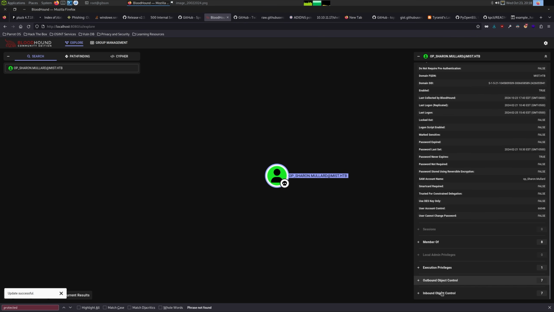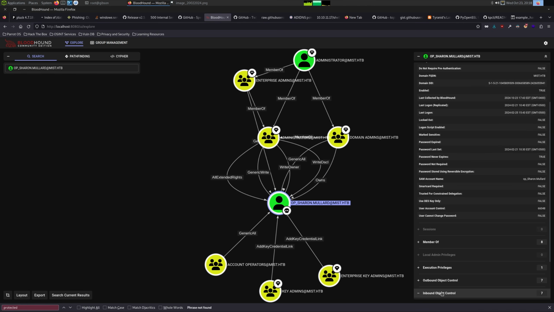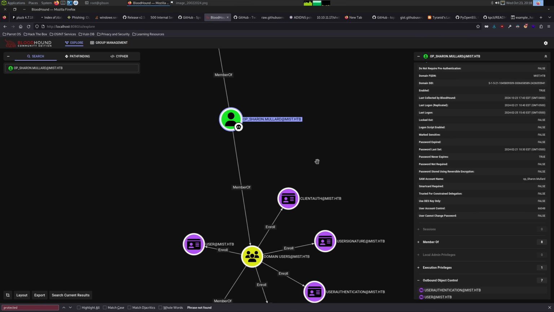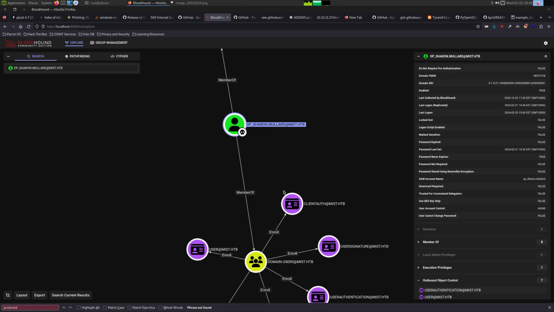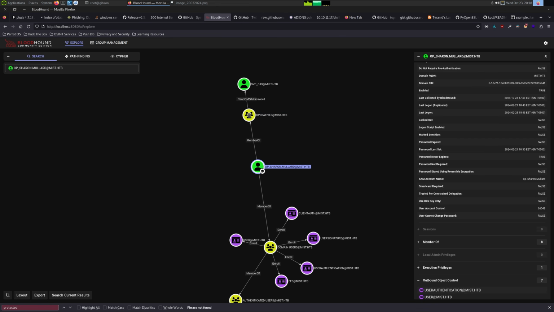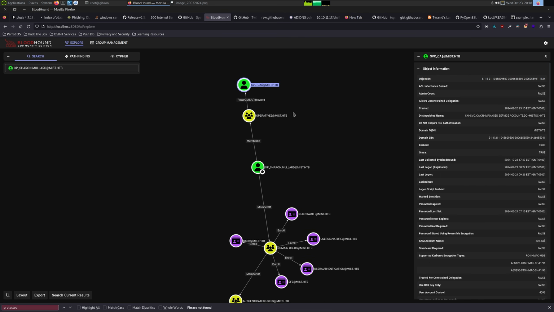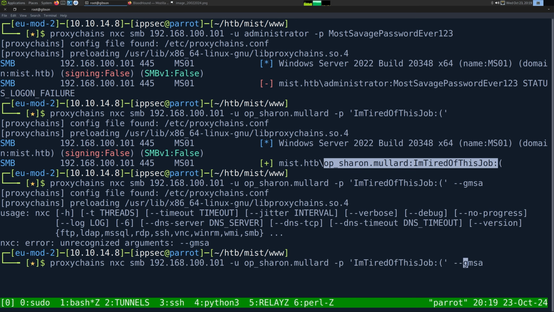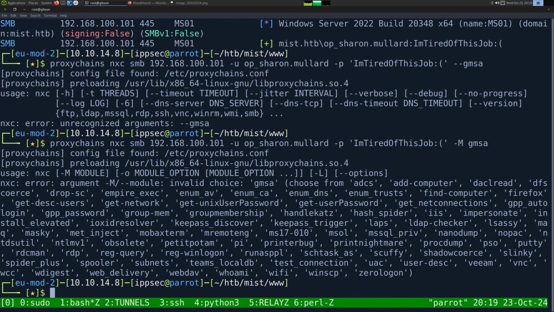And then see what we can do from this account. So if I go to inbound control, this is what people can do to it. Let's go to outbound. So Sharon is a member of operatives, which can read the GMSA password of this account, the SVCCA. So Impacket does do GMSA. I'm trying to think of what that syntax is off the top of my head. I think it's just --GMSA or -M GMSA. It may be ldap.